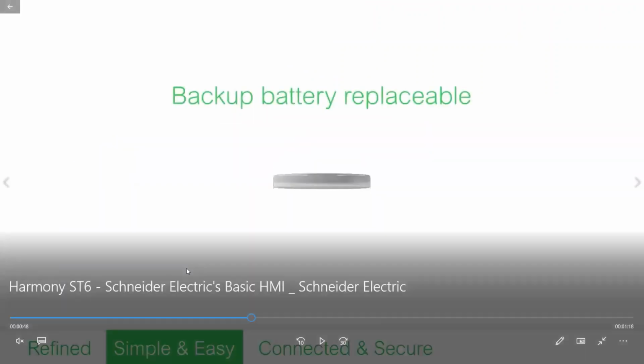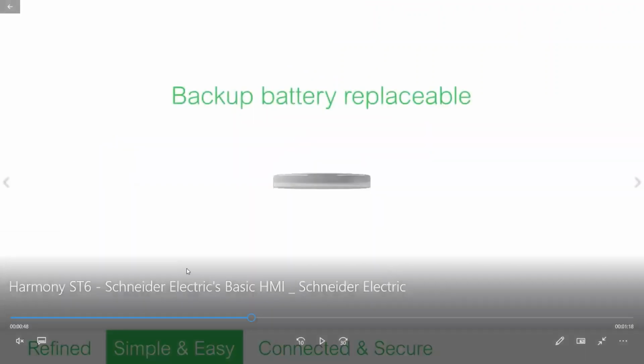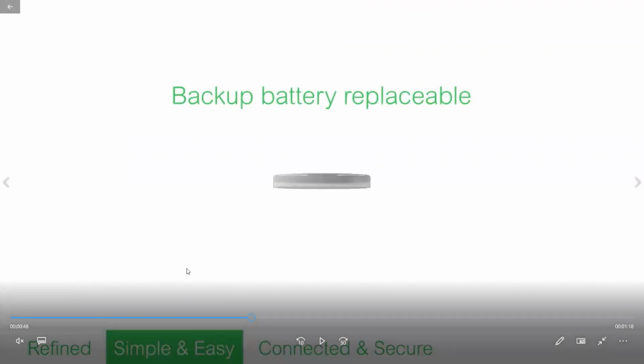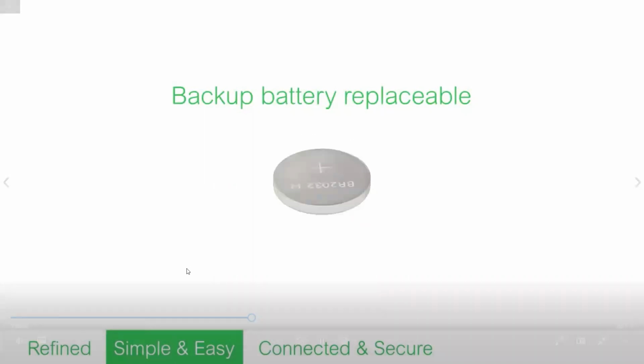So this is a battery basically, a backup battery generally. Whatever screens you have developed, you have to download them. Once they are downloaded into the HMI, they get stored in some RAM area. So for that RAM, that means for that memory, you require a backup battery. So this is what is shown.